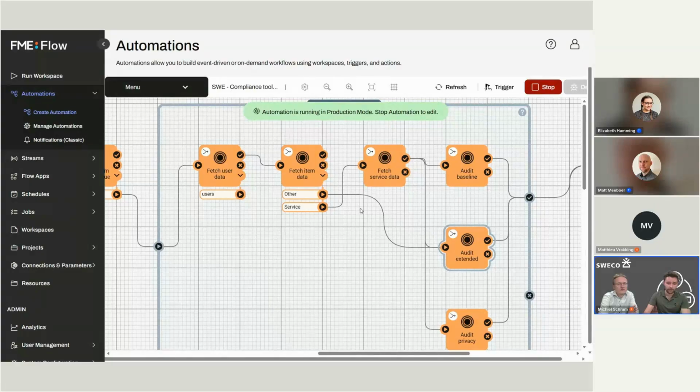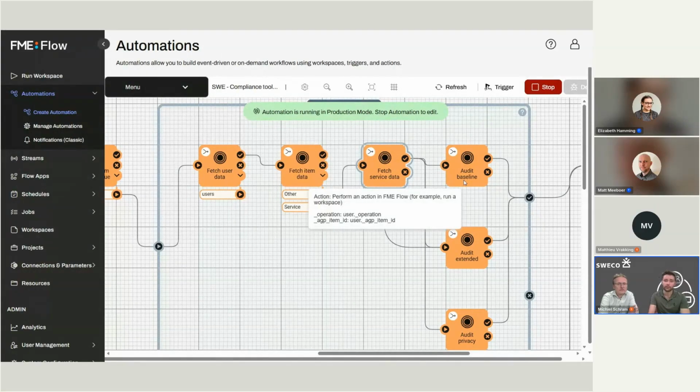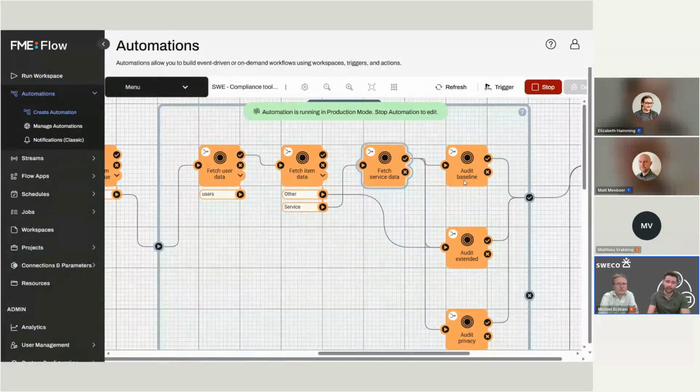If it would have been a service, then we would first fetch the information of that service, and then we can do two types of audits. The first one, baseline audit, it's where we check if the service complies with the standard ESRI security guidelines. And we also have a privacy audit. And for the privacy audit, we also use AI to help us to assess if something contains sensitive data. And more on that later.